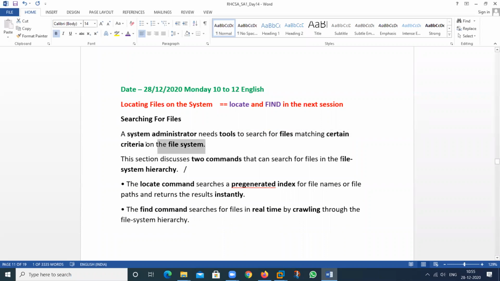So if this is my file system, just like this one, this whole thing contains all the file system. In this file system, I want to search my file, my folder by using different criteria. So we can use these two commands to search the files. That is the locate command, and the other one is the find command.